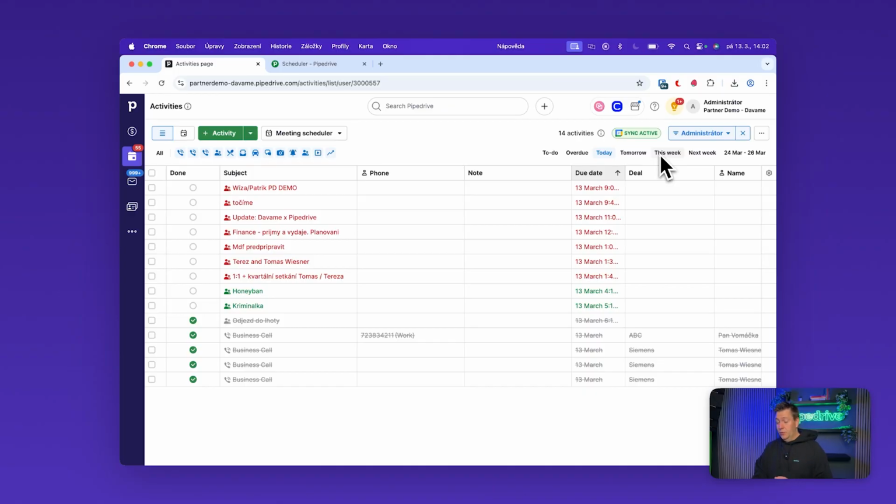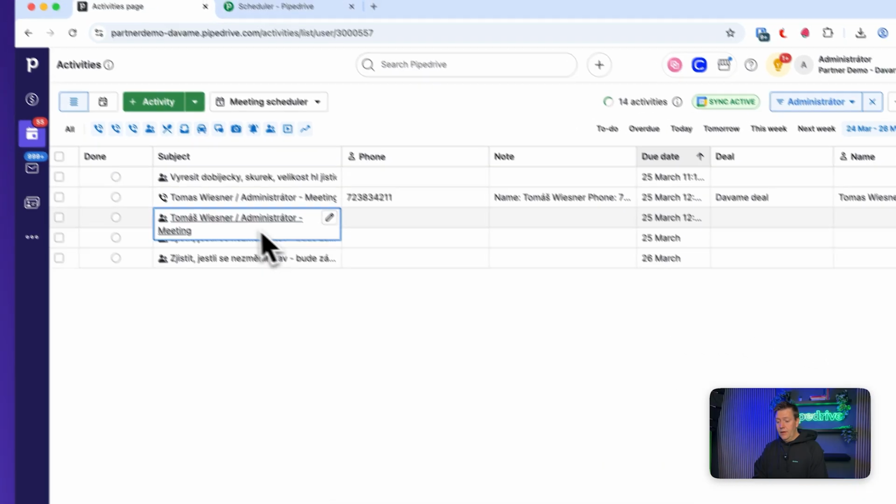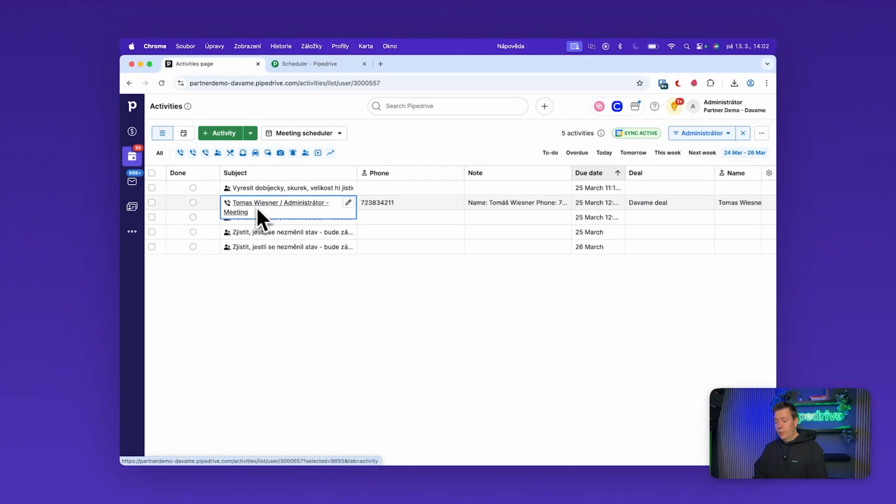The meeting was originally scheduled for March 25th. I'll filter for that specific date here, and you can see that the meeting is indeed scheduled, and you have it saved in Pipedrive. It really is just as simple as that.